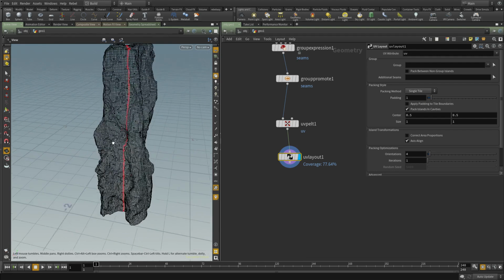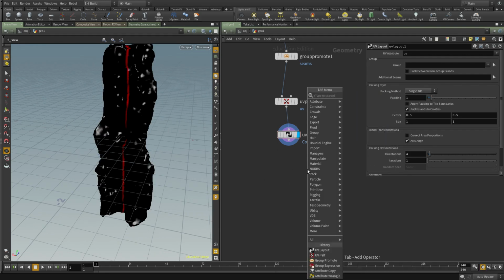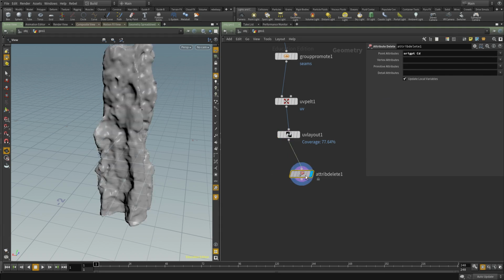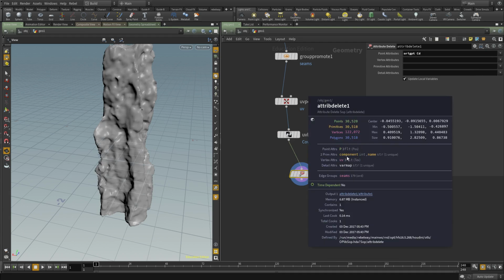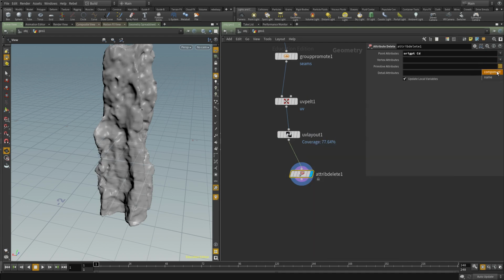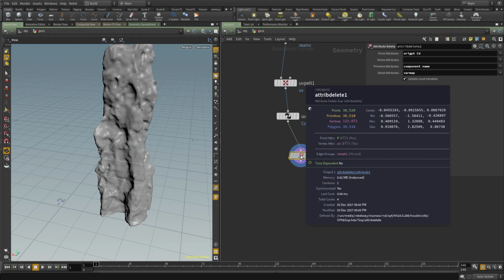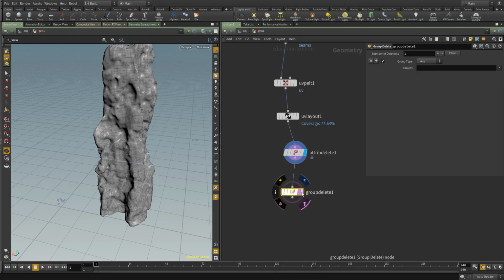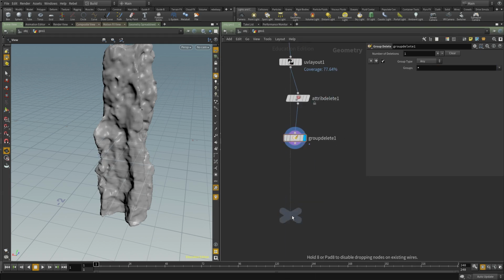Okay, cool. So now we have the UV created. Let me delete all the attributes that we don't need. So this guy. This is good. This we don't need now. This we don't need. And let's delete all the groups. Okay, so we have our mesh prepped. Let's call this out low res.